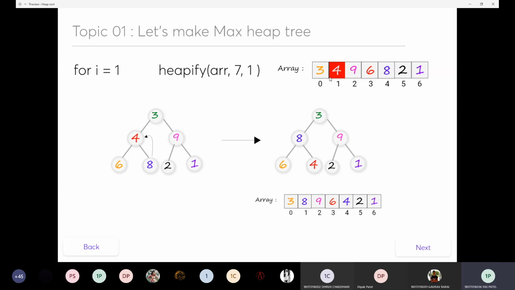4 has two children, 6 and 8. Okay, so let's compare both the children. Which one is big? 8 is big. So let's swap it with the 4. So this is the swap of 8 with 4. Initially 4 is not bigger than 8.